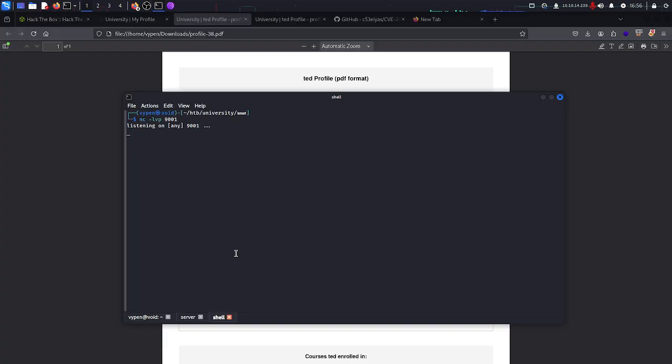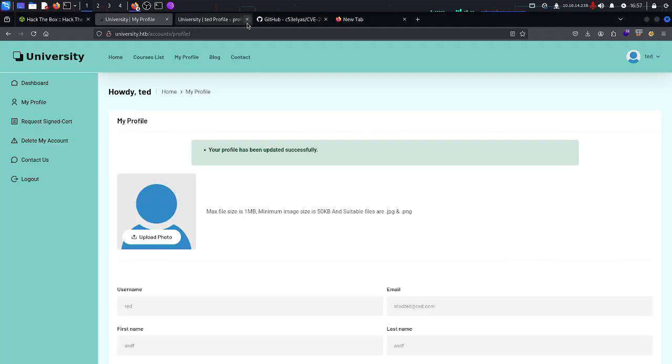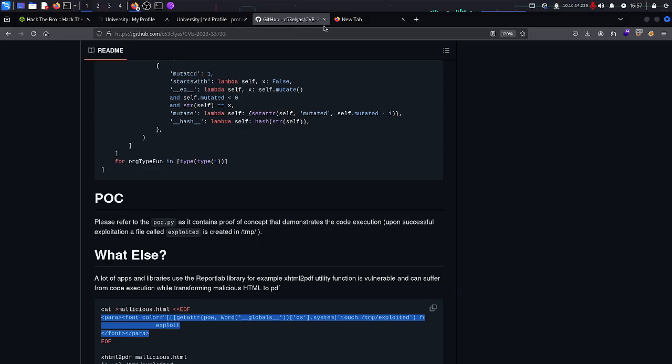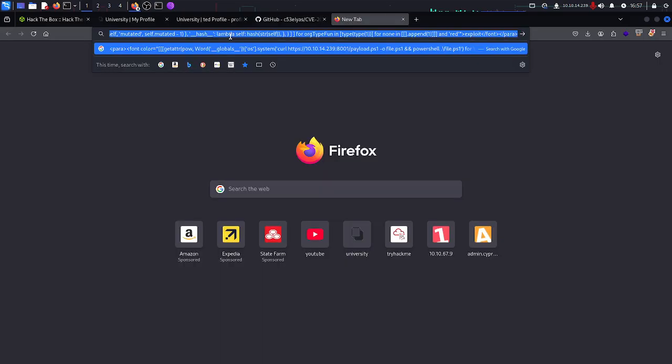So I don't see anything here, which is interesting because they did get the file. They should be calling out to 9001. So we did get it. So we confirm that this works.